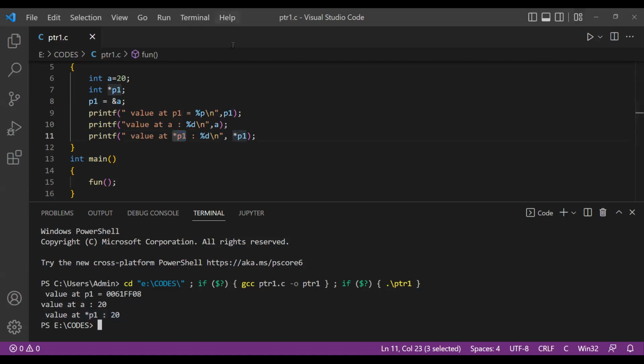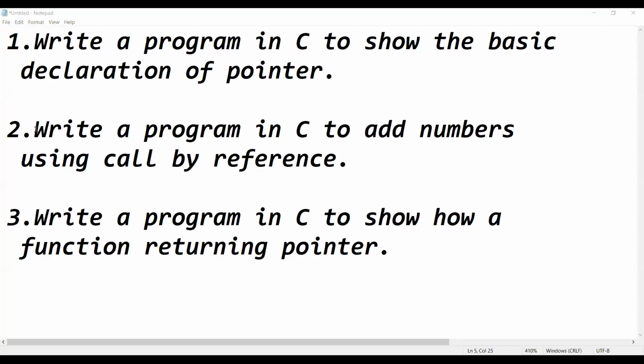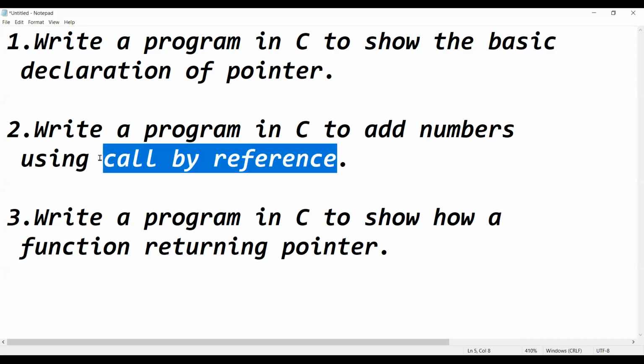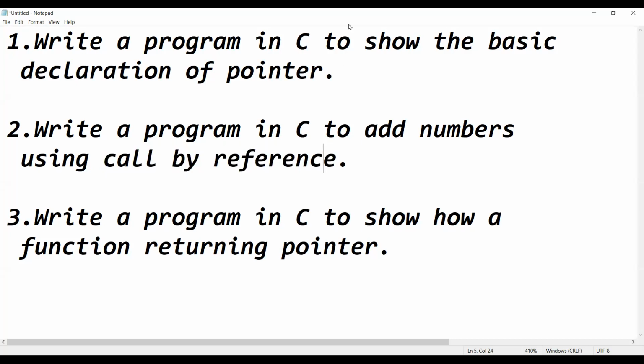Let us move on to the next question. The second question is: write a program in C language to add two numbers using call by reference. That is, it is asking to do this code using functions along with pointers, by call by reference. So let's see the solution to this.